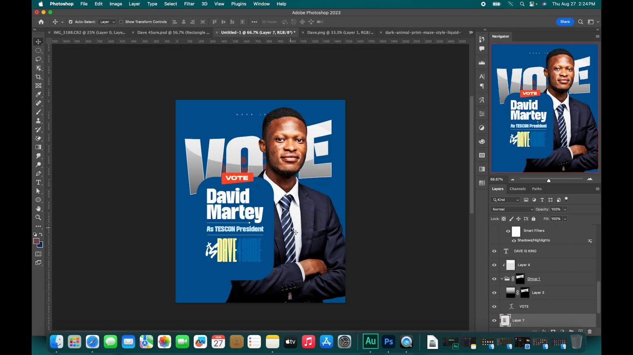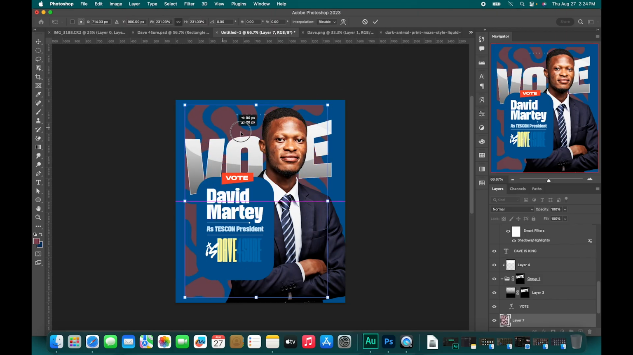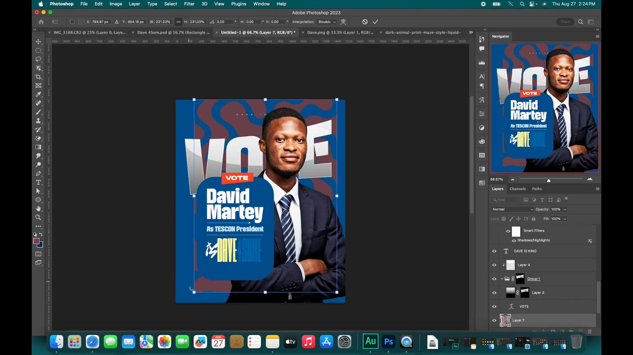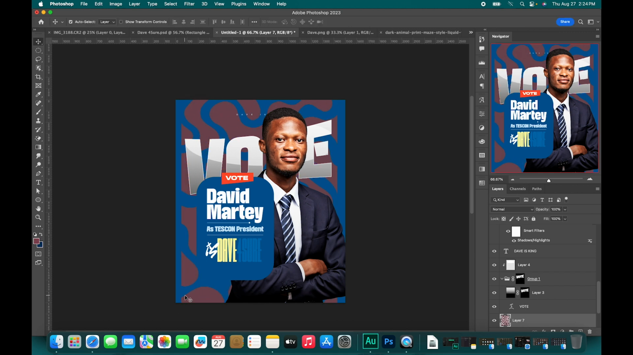Go to OK, Command T, or Control T on Windows, Option or Alt pressed down, left click and drag to get uniform scale, and then move it here like so. Left click and drag, move it down here like so. Enter, move it here, G for the move tool, and then reposition with the arrow keys.